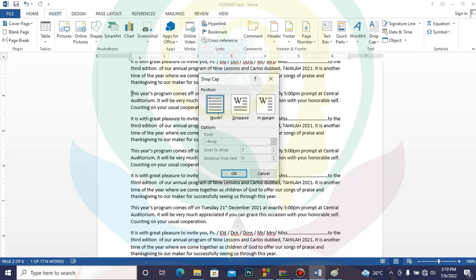Now we have the first one, which is none. The second one is drop, and the other one is in margin. Meaning the letter that we highlight is going to be in the margin, and the rest is going to be in line. But the first one, which is drop, will enter into the workspace, and the rest of the writing is going to be below it. So this is what we call the drop. We have 1, 2, 3 lines that we are dropping, and the rest is going to be at the bottom. So let me select this one.